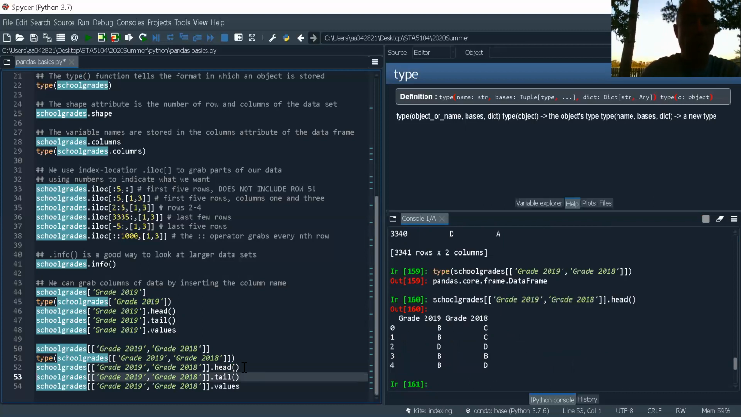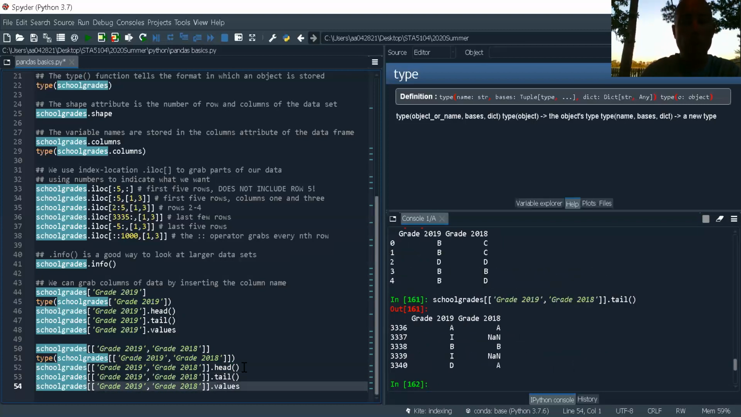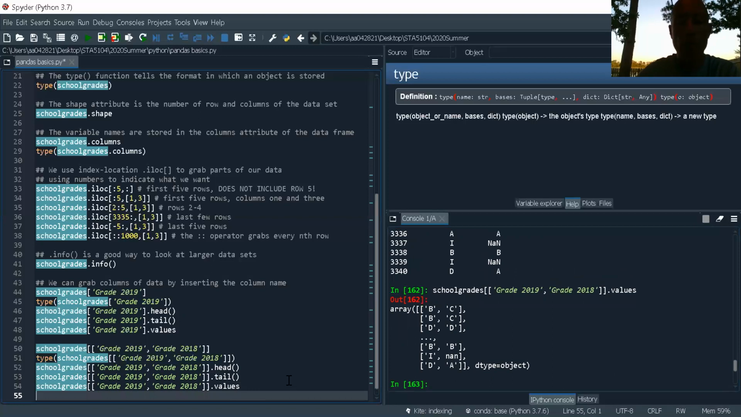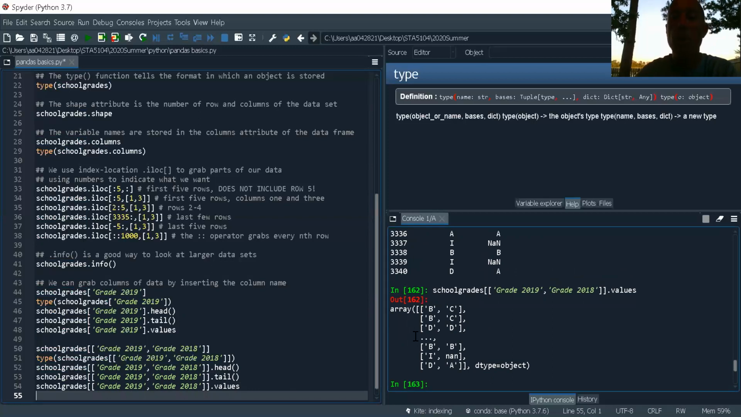We can look at the head. We can look at the tail. And remember, I'm pressing F9 to get this. And if I hit arrays or values, I can see that it gives me a NumPy array.